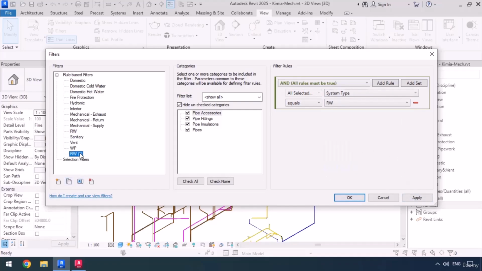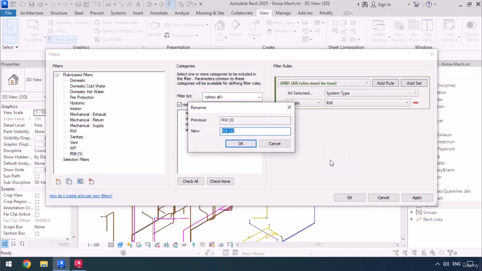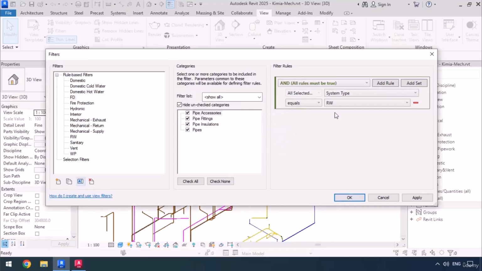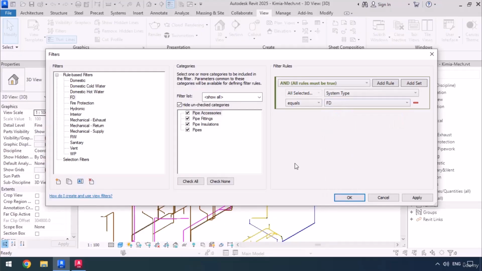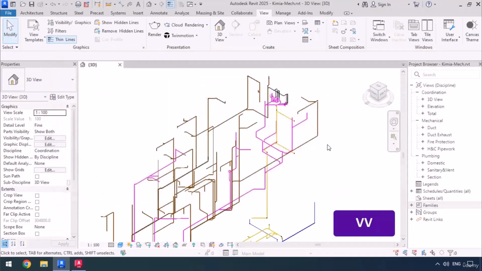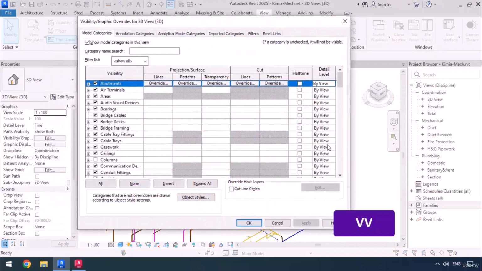Again, we're going to duplicate the filter. Now we've got our W1, so we're going to rename it, and we're going to make it FD for floor drain. Click OK. And we're going to make this filter for the pipes, accessories, installations, and fittings, which their system types equal FD. Click Apply. And as for the vent, we already had a filter for that. So click OK.